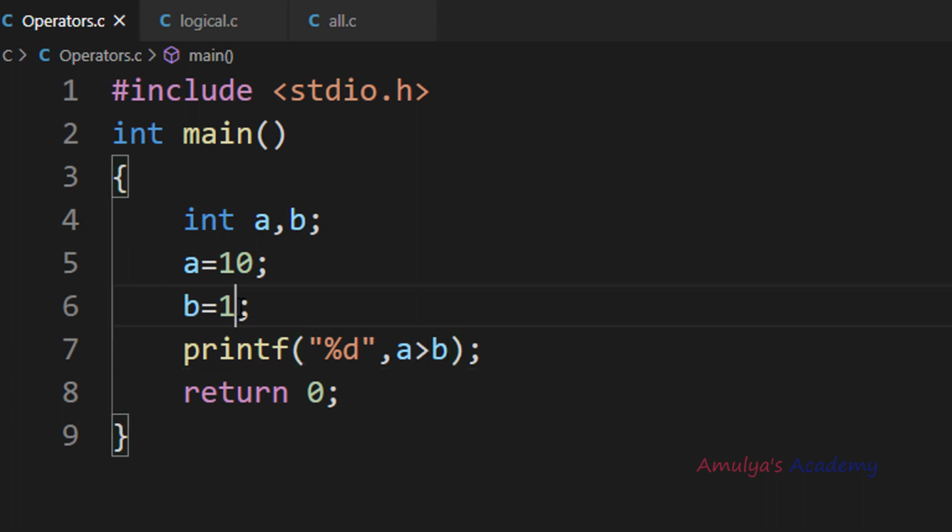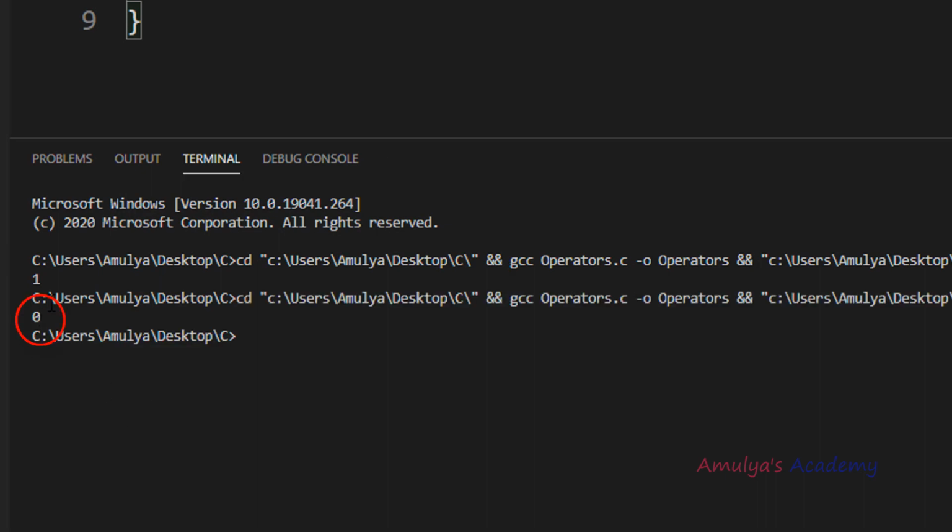If I take B as 100, now if I check this condition, here we can see B is greater than A, so this condition becomes false, so we need to get 0 as output, and here we can see.